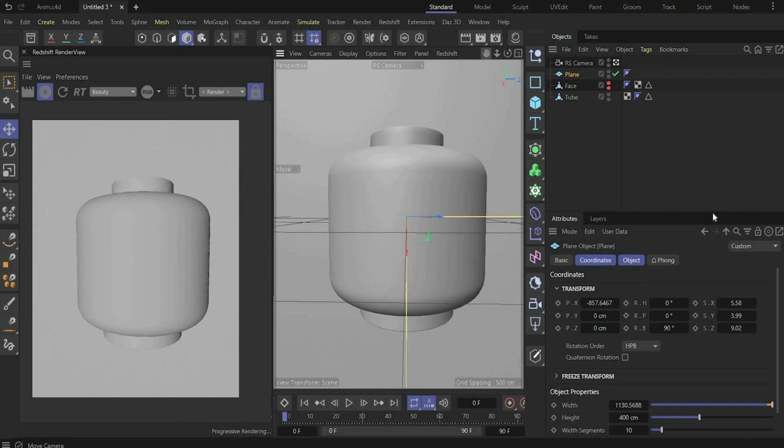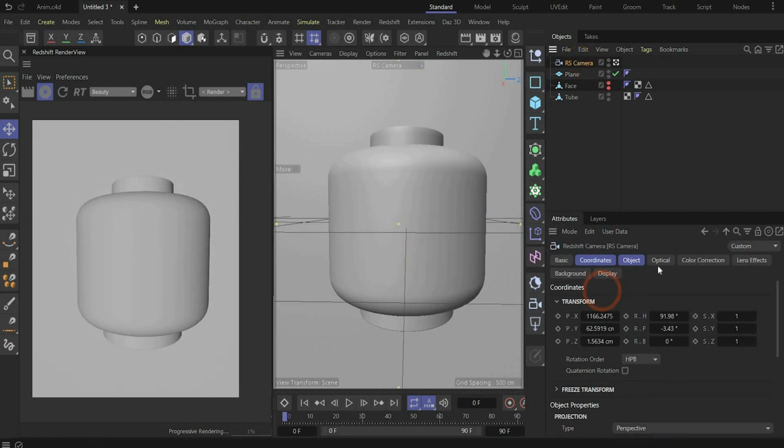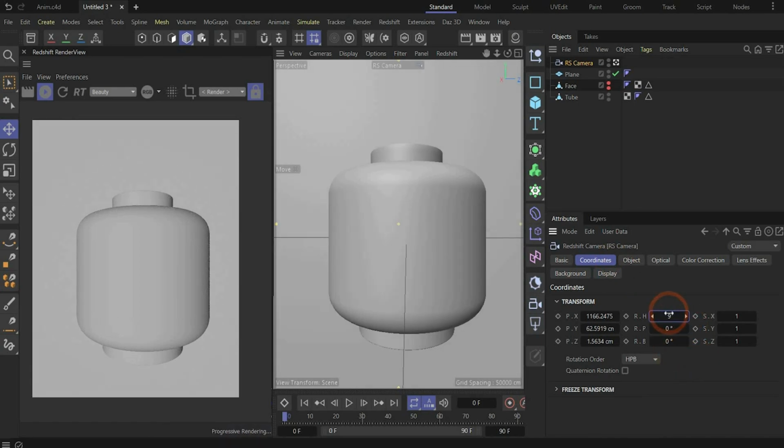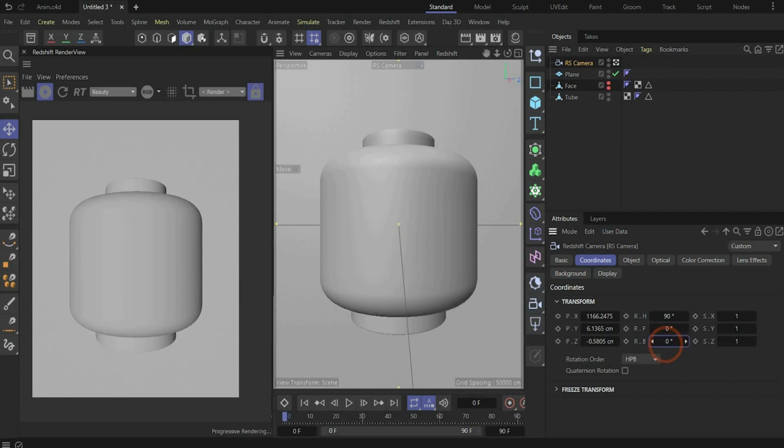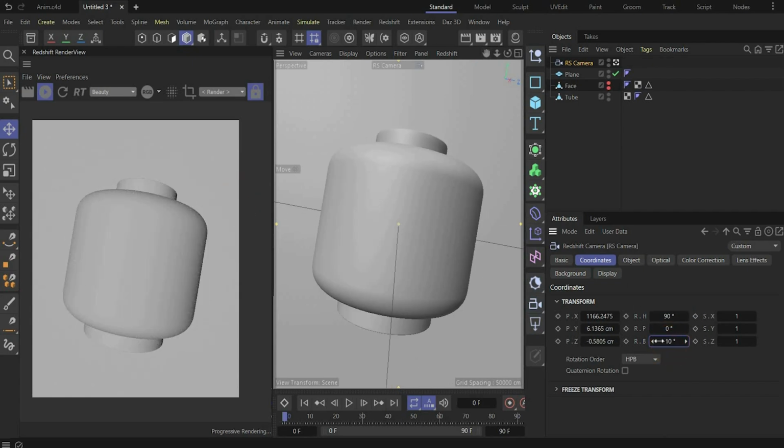That looks good. And now we go also here to the camera, go under coordinates. Here you can zero this out. This make to 90, that is perfectly fitting here. And we also rotate it here a little bit, like in our example.